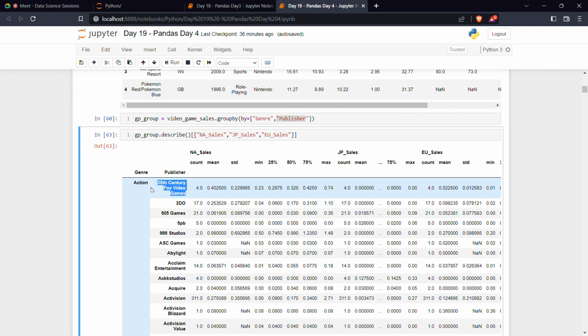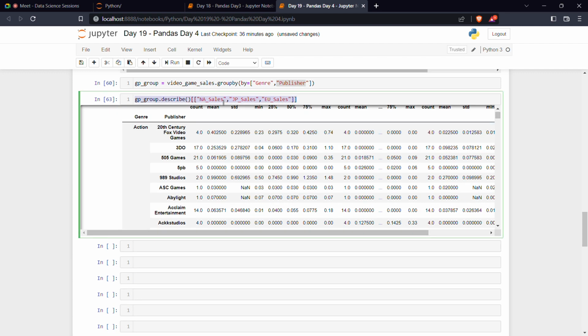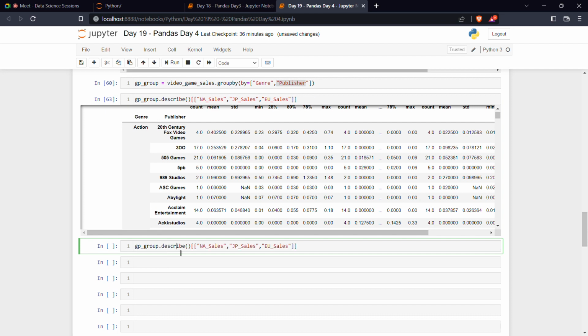Okay. So in action genre for 20th Century Fox video games, you have an average NA sales of 0.40, and for 3DO you have average NA sales of 0.25. Okay, and you have average JP sales 0.0. So for 505 games it is 0.01, like that. So instead of describe, let's do mean. I'll do the same thing, I'll put mean.